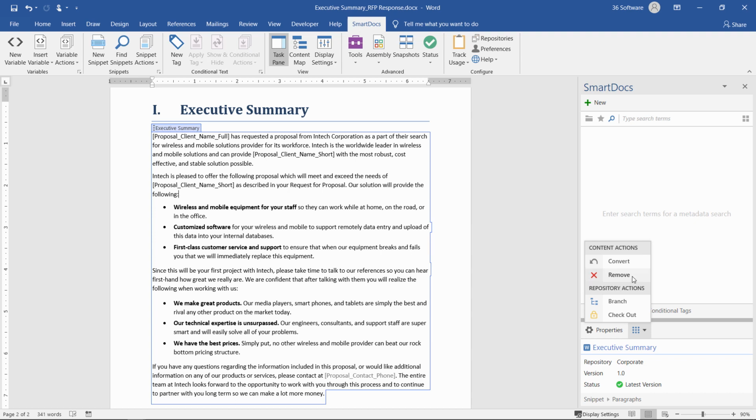If I decide I don't want it in my document, I can just remove it. Again, this doesn't remove it from the repository. It's only removing it from the document.